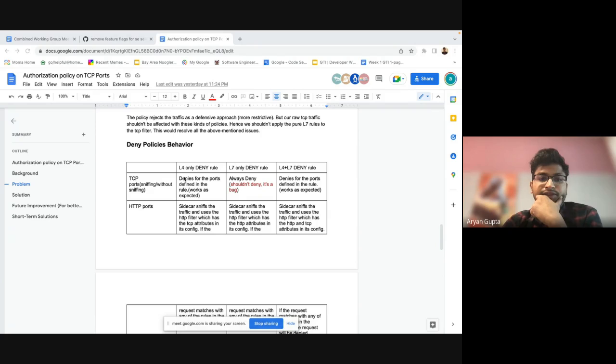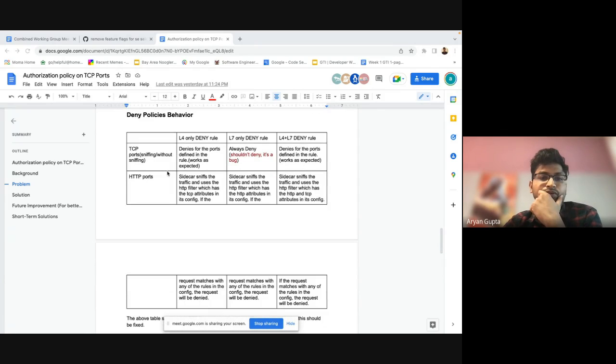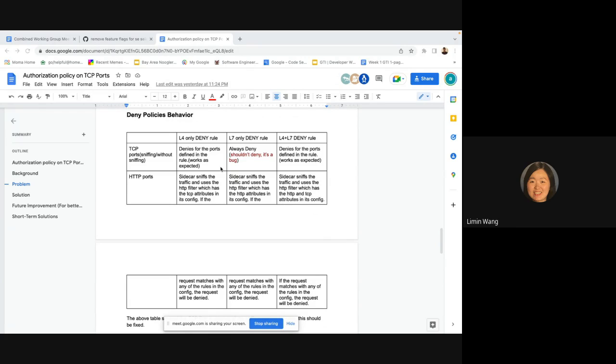Okay, so yeah, I will go with the first draft, probably add one more section for the auto sniffing, and it is working fine right now. We shouldn't make any changes for that. Good.